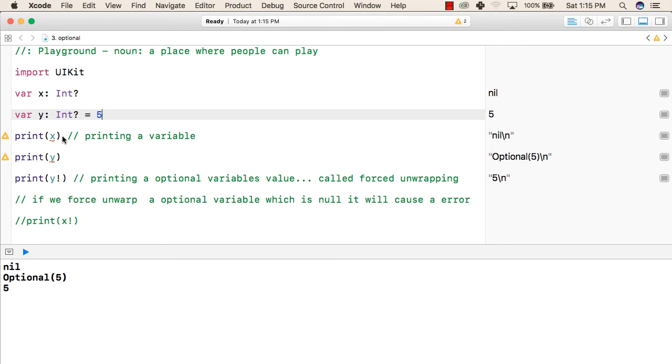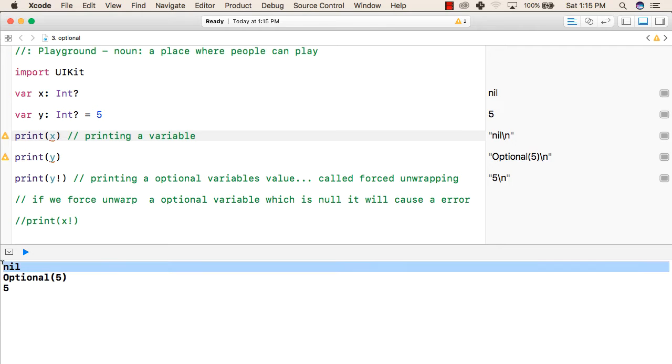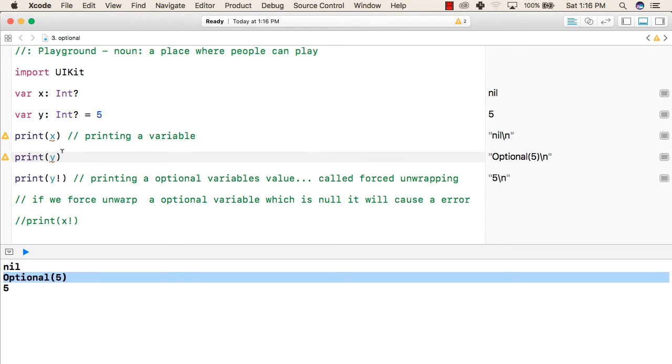Now when you try to print the value of x, it will give nil because we have not assigned any value to the x variable. After that, when we try to print the value of y, it will give Optional(5) because it is an optional type of variable and we have directly printed it.